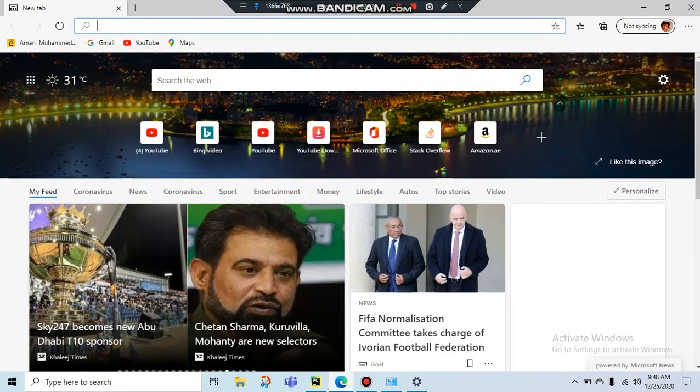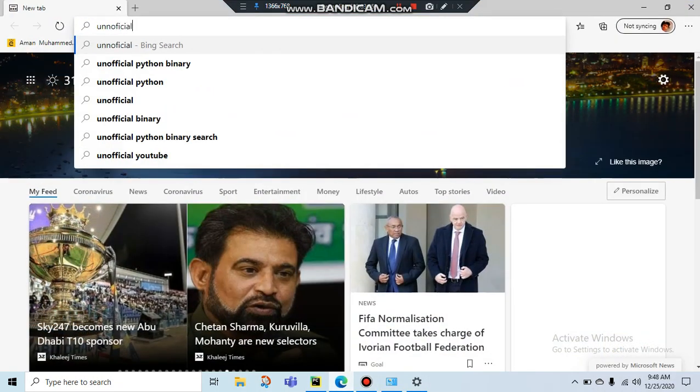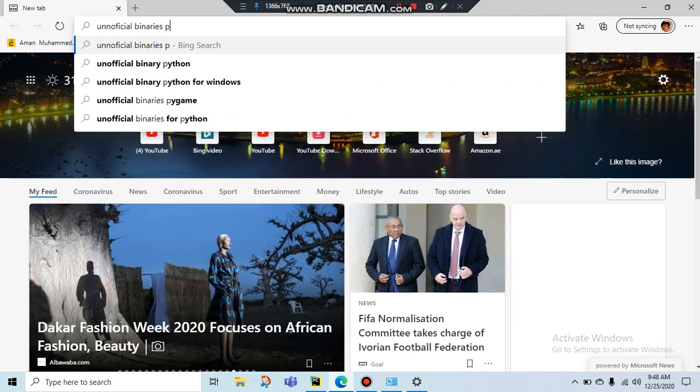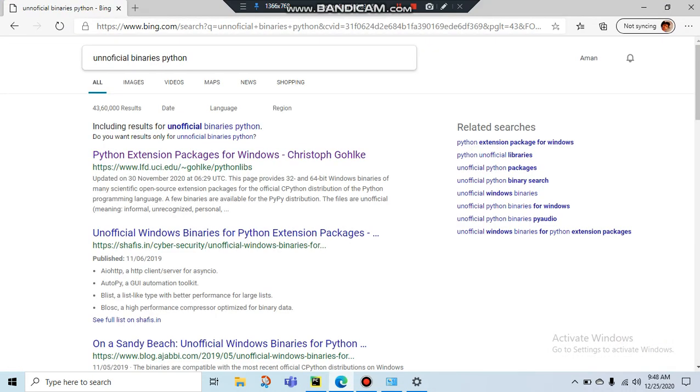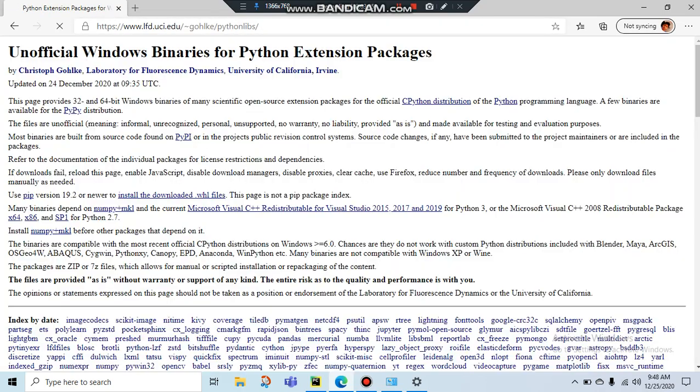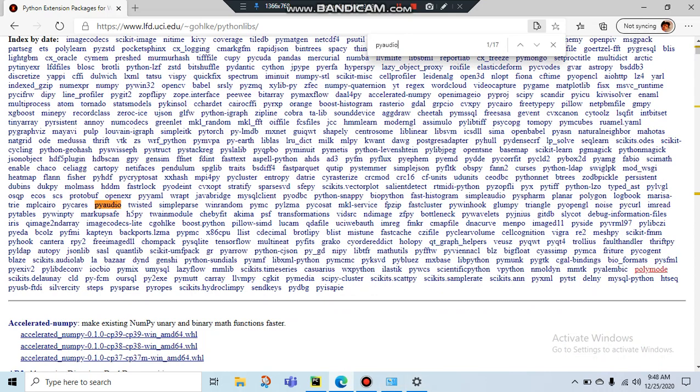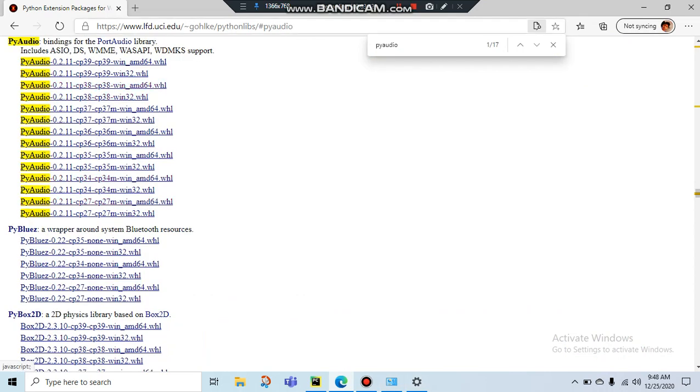Now for installing the unofficial binaries, type on Google unofficial binaries Python. After typing that, you will be provided with a UCI link, Python extension binaries for Windows. Click on that, go to the link. Once you have that, you have to find where the PyAudio is. To find that, you press Ctrl F, which will open a side window for finding words. Then type PyAudio. You will go on to that and you will be provided this link.